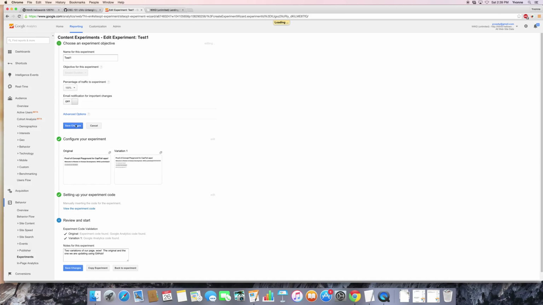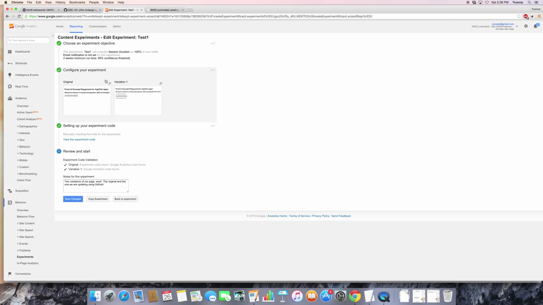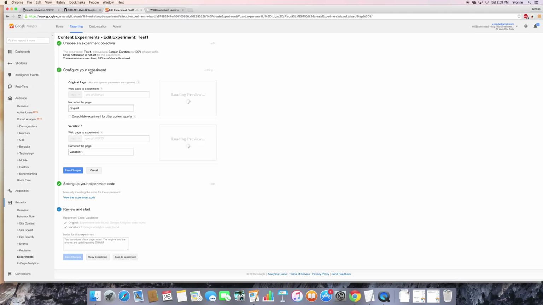Once I've set up the name of the test and what it is that I'm going to be looking at for the test, I configure my experiment. And in this case, what I did was I said that I had an original page that kind of looked like that. And I have this new page and it kind of looks like this. And these are the URLs. Now notice I used a shortener to create these names. And we'll talk about this in class.